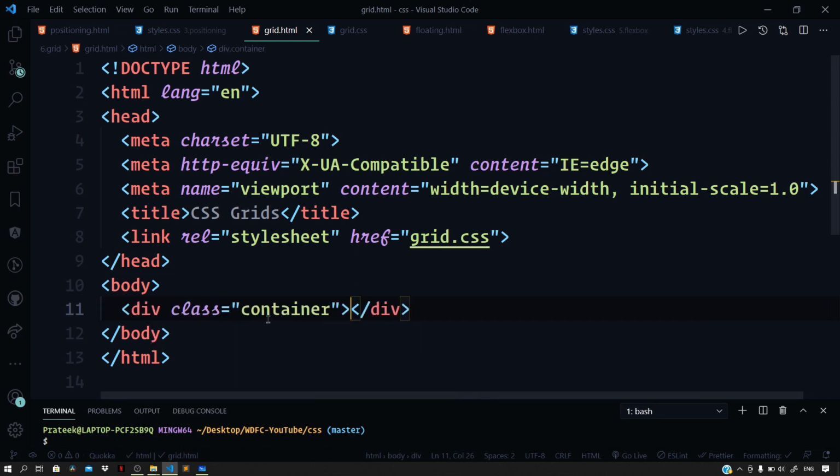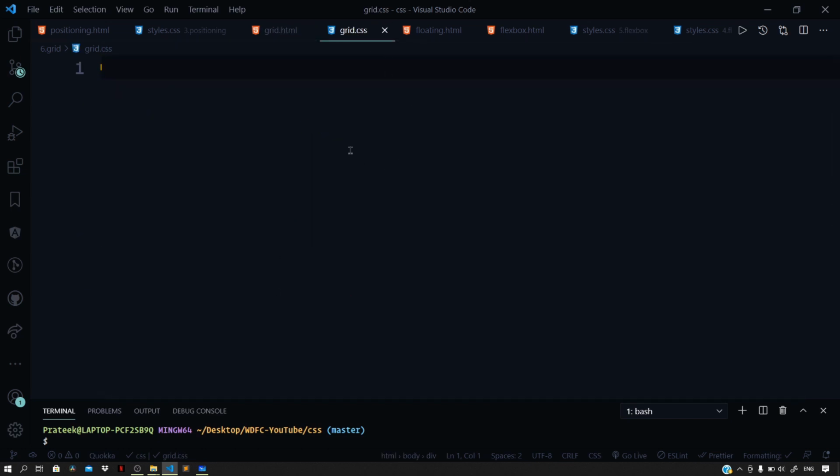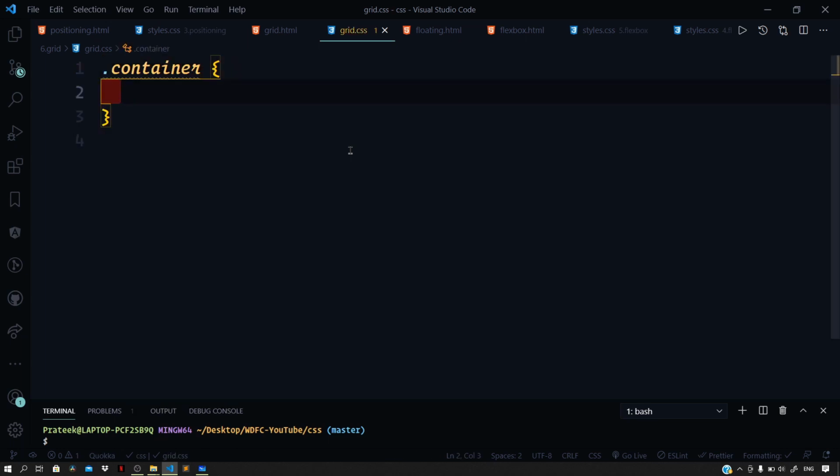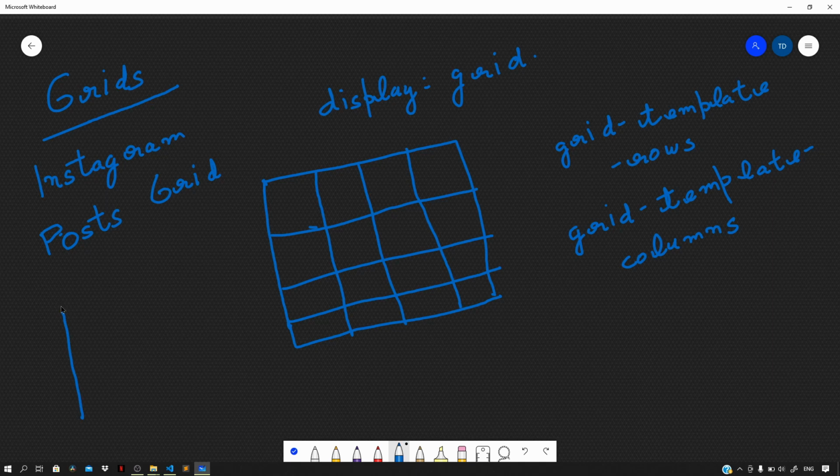And now let us define some styles for our container div right inside the grid.css file. So in here, let us target the div with the class of container. And first, let us set its display property to grid. Now let us say I want to create a grid with 4 rows and 3 columns. So let me help you in visualizing this. So we want a grid with 4 rows, so 1, 2, 3 and 4, and 3 columns, so 1, 2 and 3.